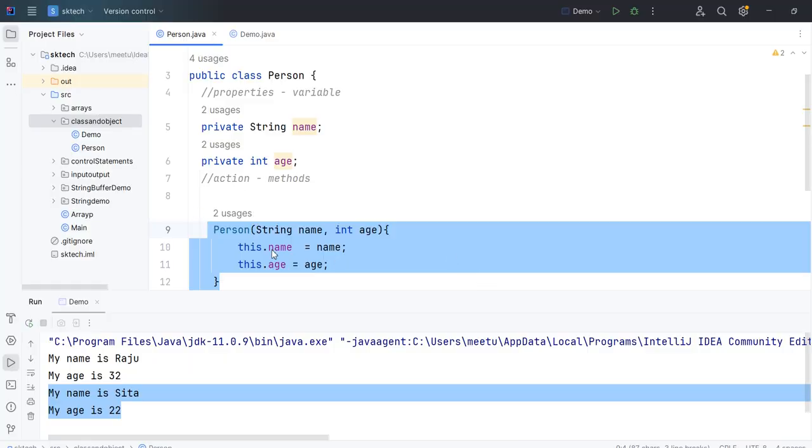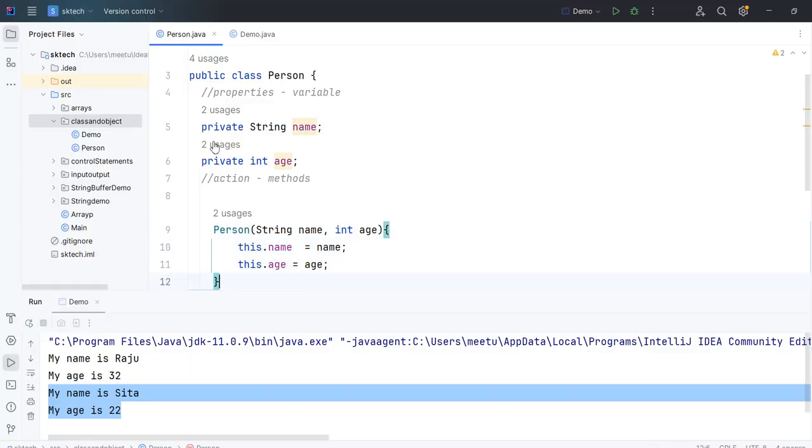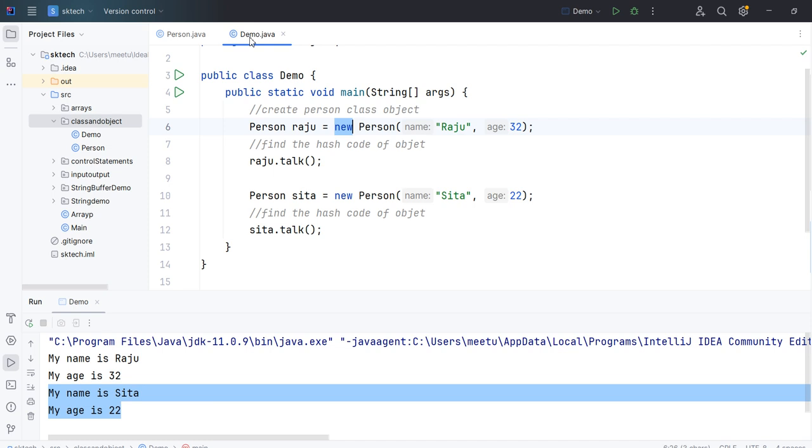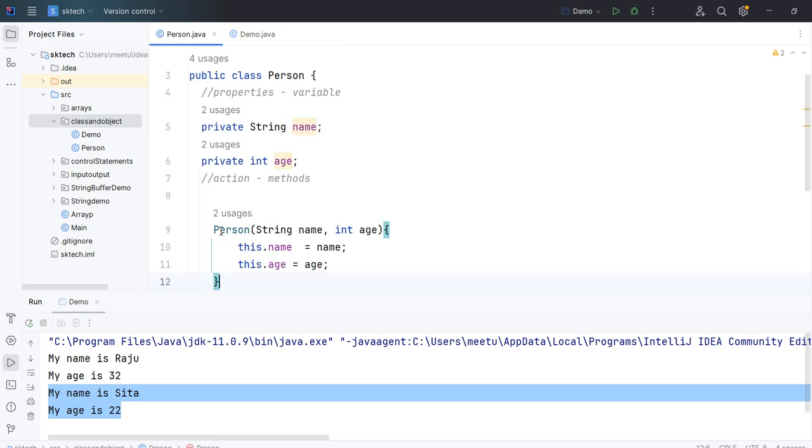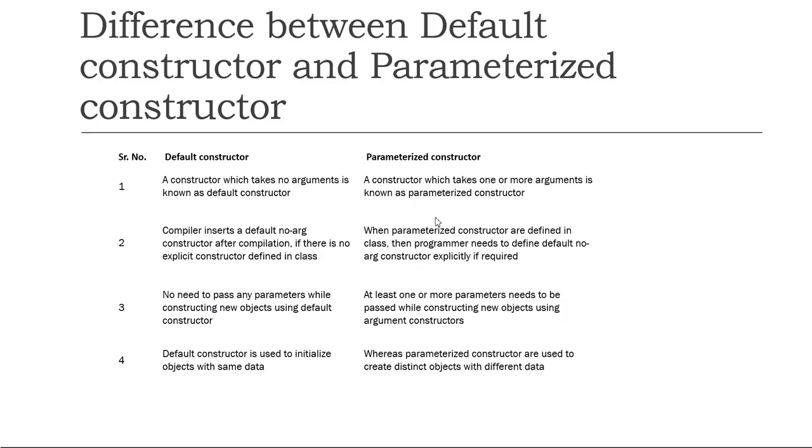In our case here we have defined a parameterized constructor, but we have not defined a default constructor. So when we were using the default constructor here, it was throwing an exception, because the programmer already defined the parameterized constructor. If needed, he can explicitly define the default constructor also, because in this case the JVM is not going to insert it automatically.